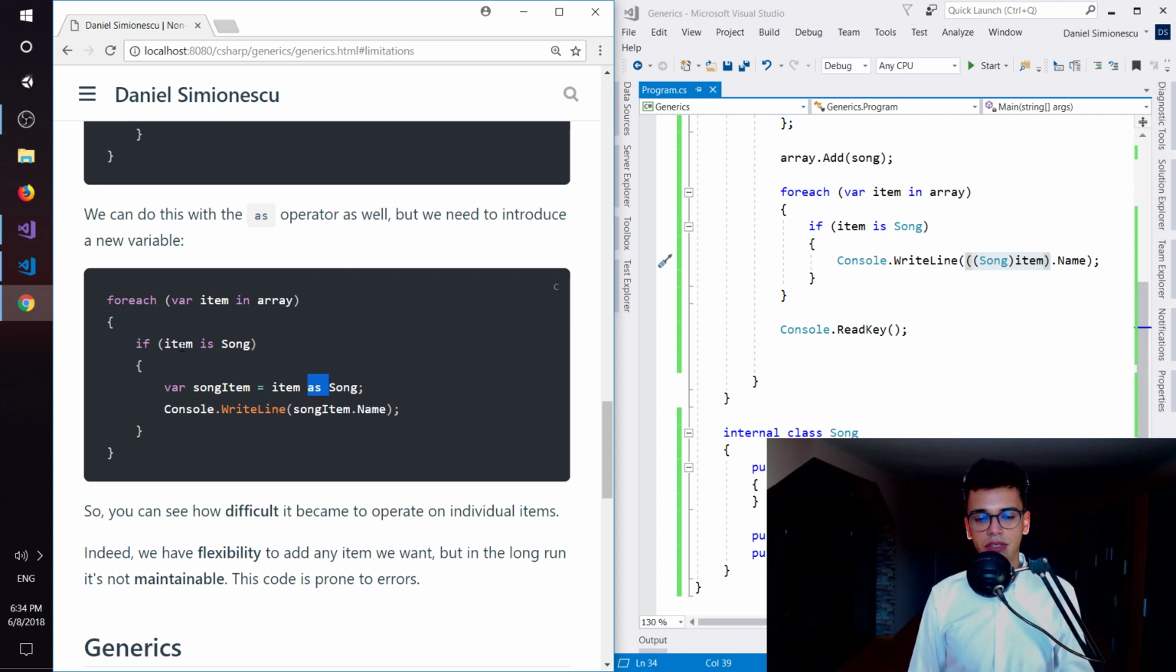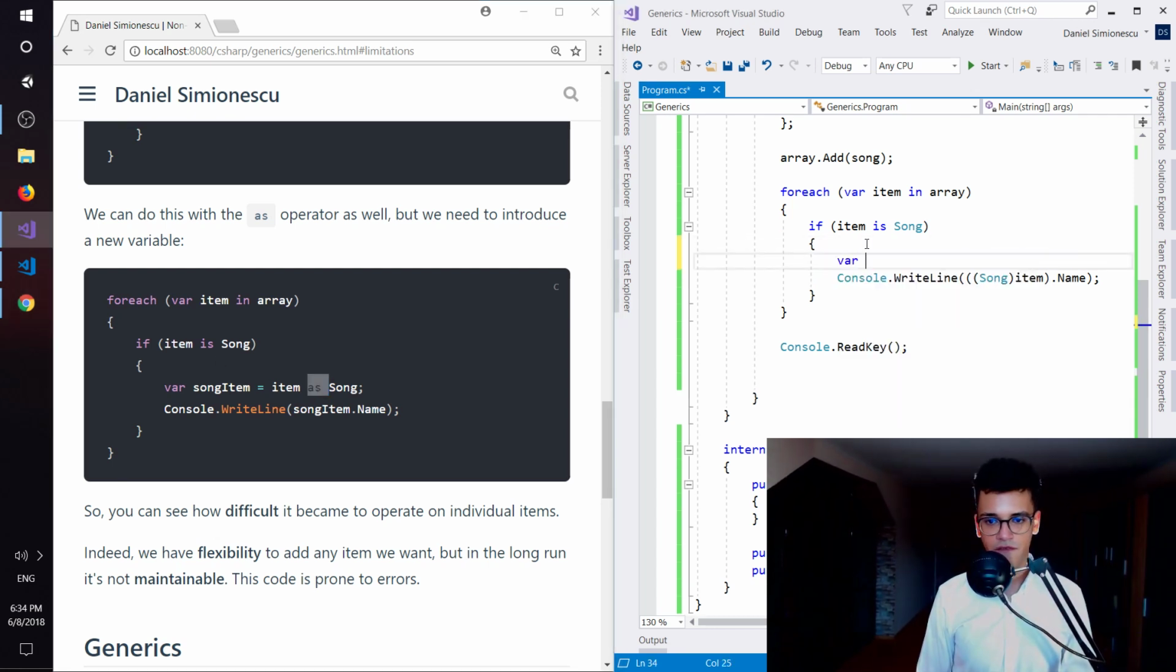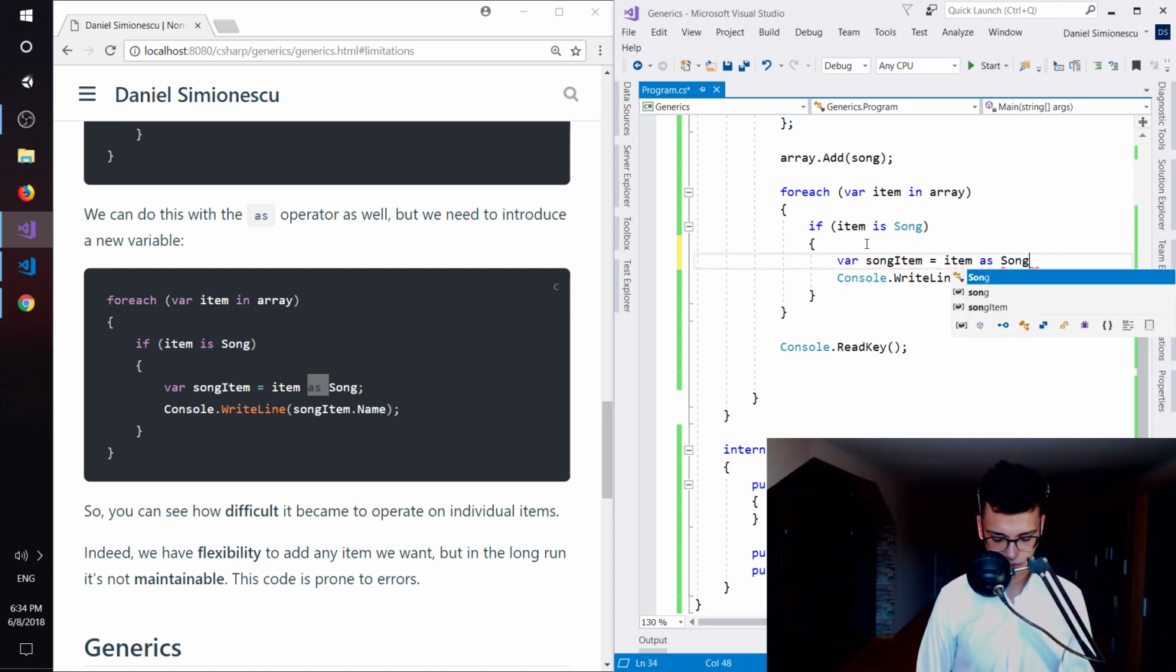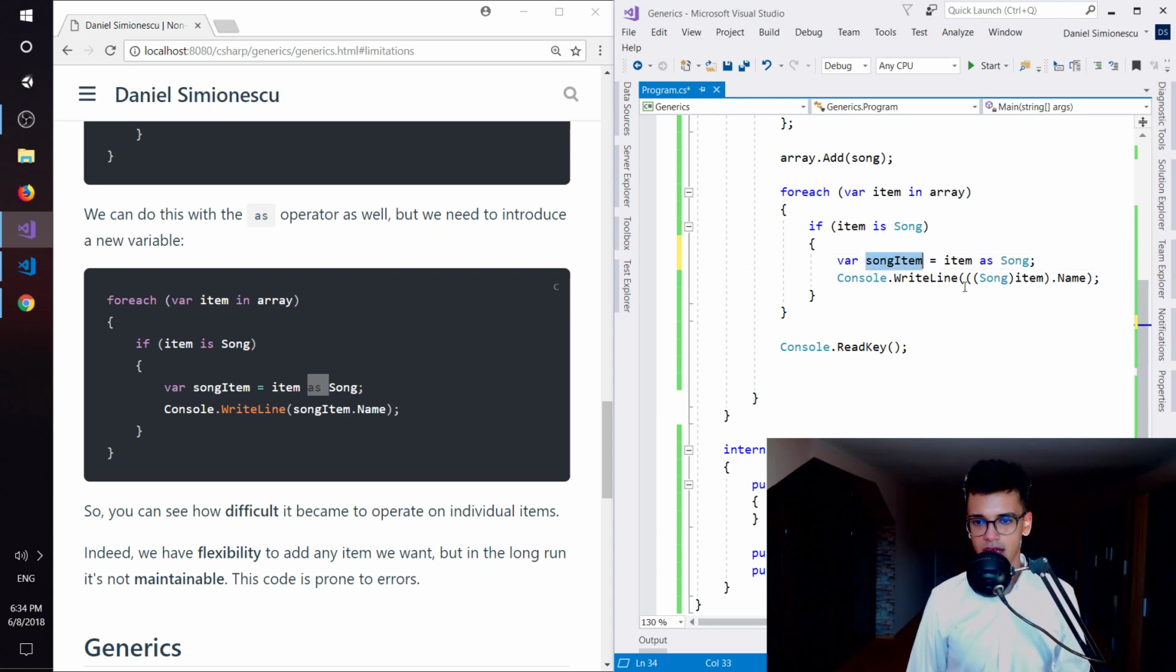So I will still need the if statement with the is operator, but right now I need the song item variable. So song item is going to be item as song, and then instead of this casting over here, and my computer is thinking so much, okay, I'm going to say song item, and I need to remove this parenthesis as well. So song item dot name. Right now we need to use the as operator. Again, casting with parentheses or the as operator, both will cast the object.